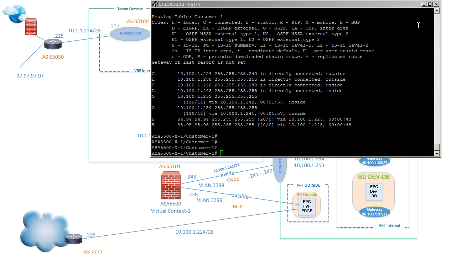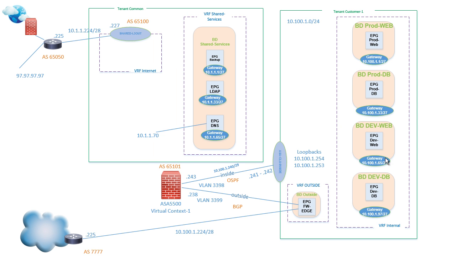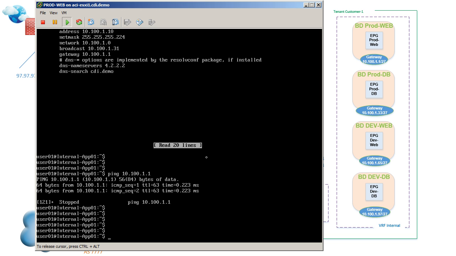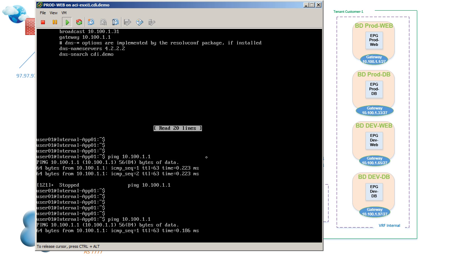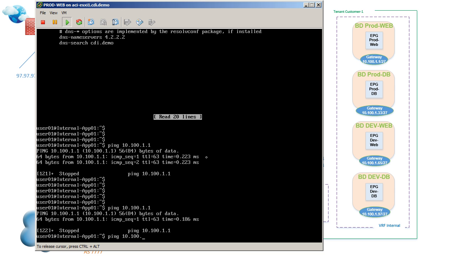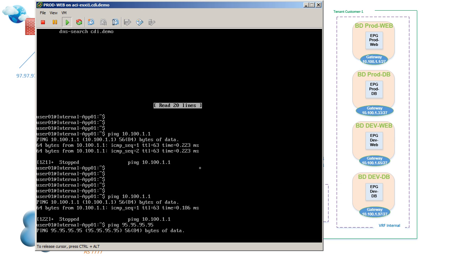Okay, so let's make sure that we could establish connectivity from our production web to the MPLS. So let's see if we could ping the 94 network from the production web. So if I go back here into my machine, I know that I can ping the default gateway, but I believe I can't ping out yet because let's do 95. Yeah, I have no connectivity, right?